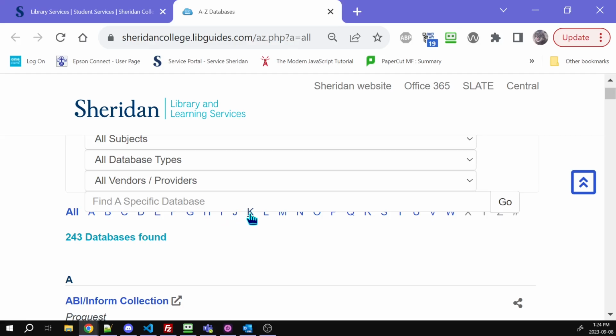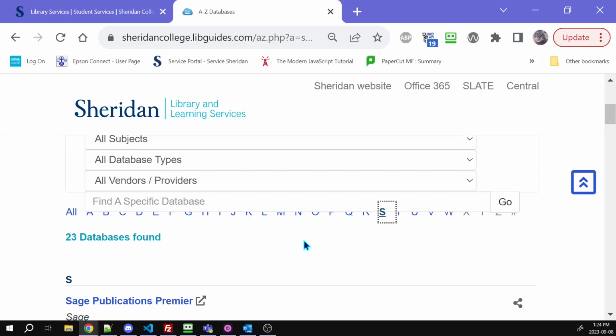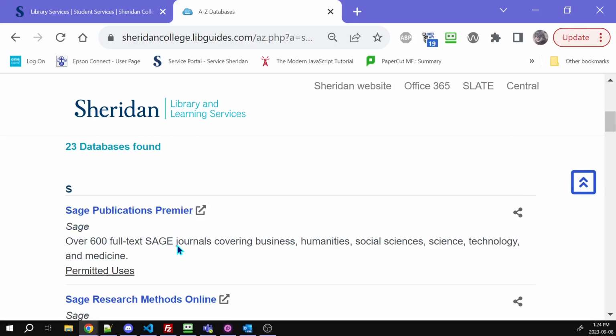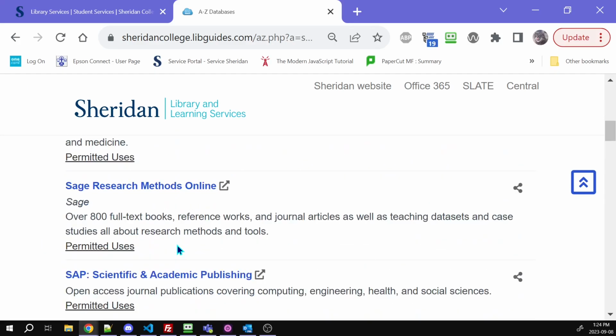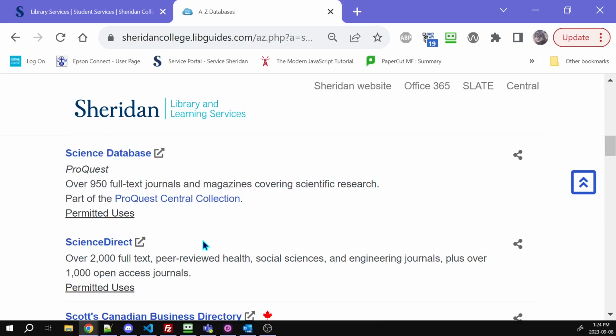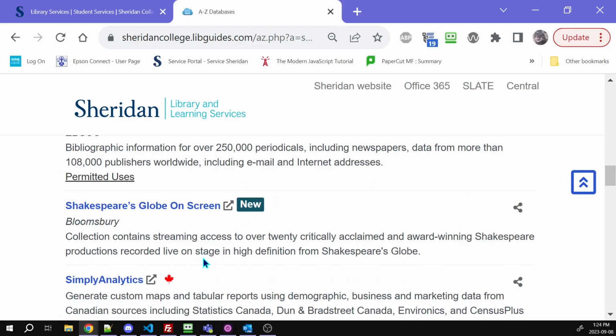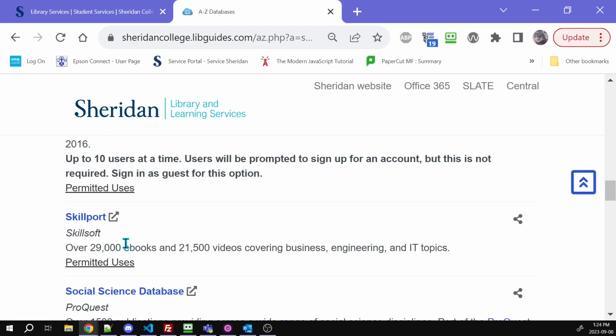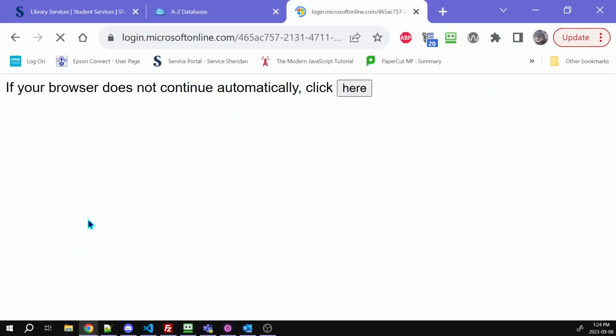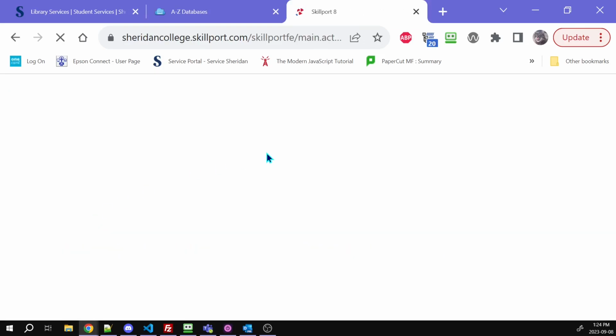You read books, right? So if you go all the way over to S, right there, if you click on S here, it jumps you down to S, and the one you want to look for, I'm scrolling down, down, down. I'm looking for SK. There we go. Skillport. You click on that and give it a second.